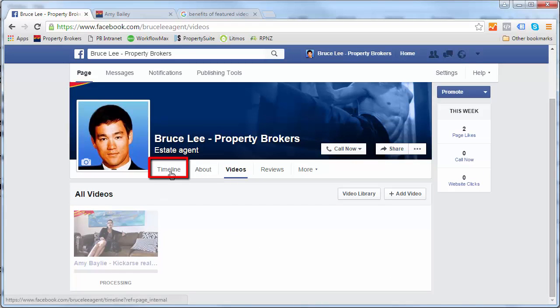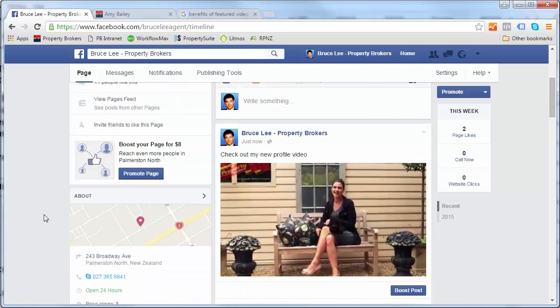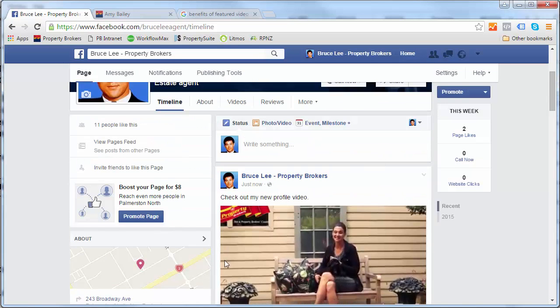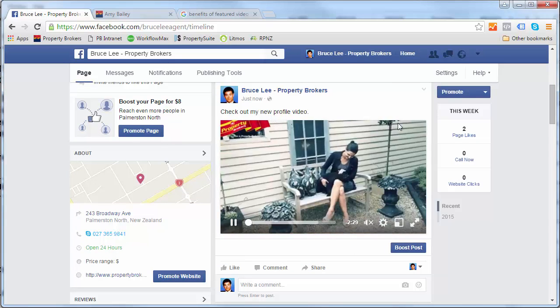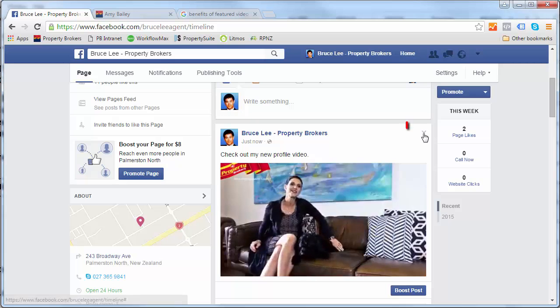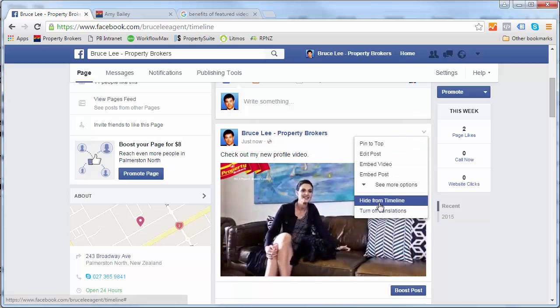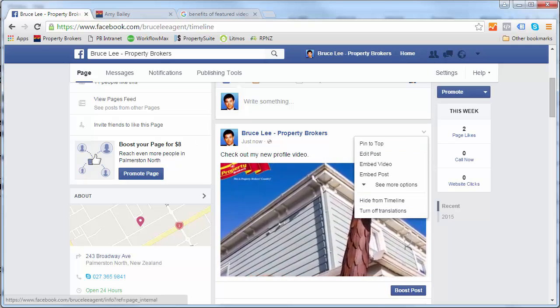So if we go back to our timeline, you can see that this is also being posted on our timeline. You might have already posted this video and you might not want to see it again. So if that's the case, just click on this drop-down arrow and you can go hide from timeline. And that will no longer display it here.